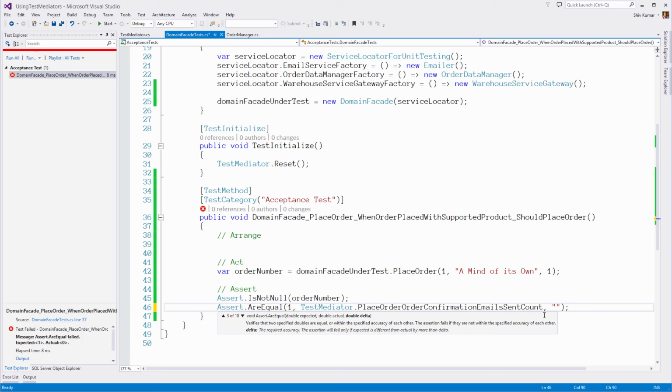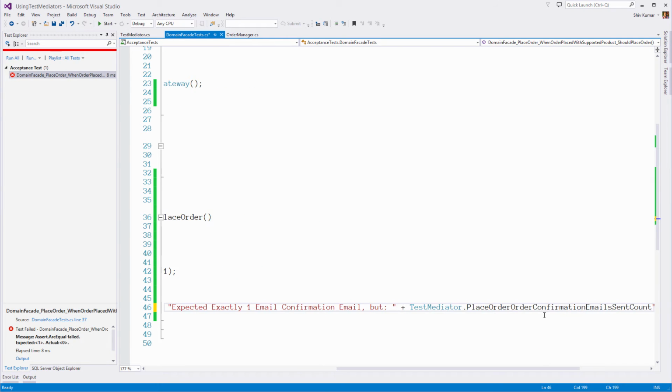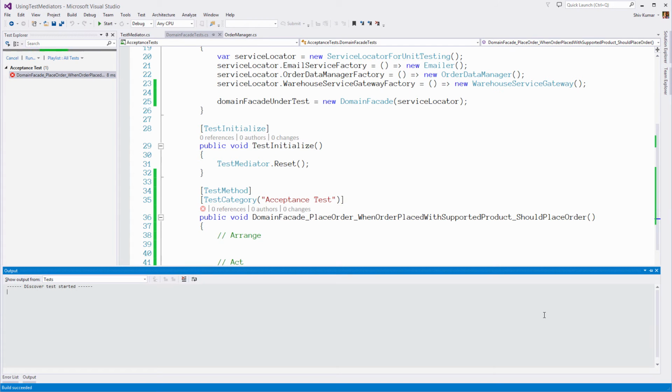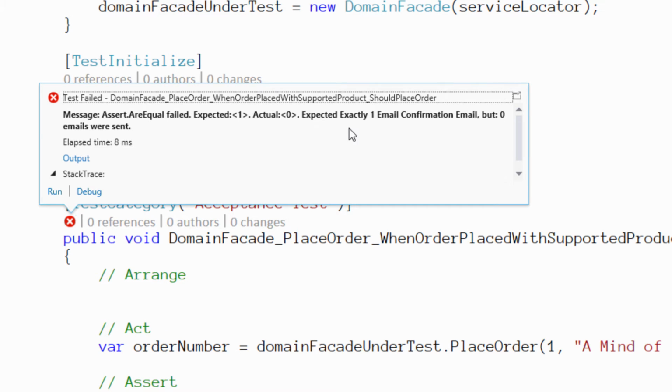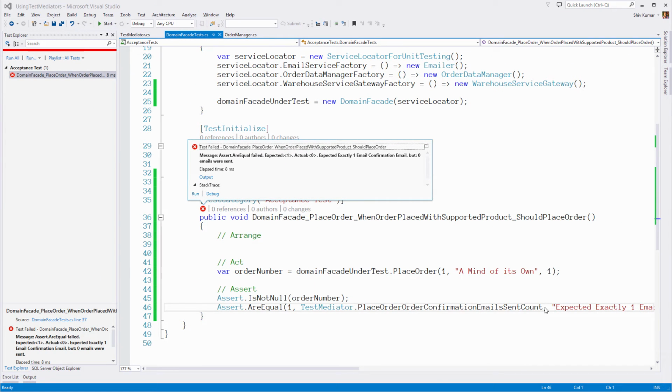So let's say over here we would say, expected exactly 1 confirmation email, but X emails were sent. So now if you run this test and look at the test message again, you'll see it's got a slightly different and more helpful message. So it still says expected 1, actual 0, but then it says expected exactly 1 confirmation email, but 0 emails were sent. So now this is a lot clearer for anyone that comes in a year from now. You can understand this. Always use the messages, the third or second parameter, as the case may be, to help you with this stuff.